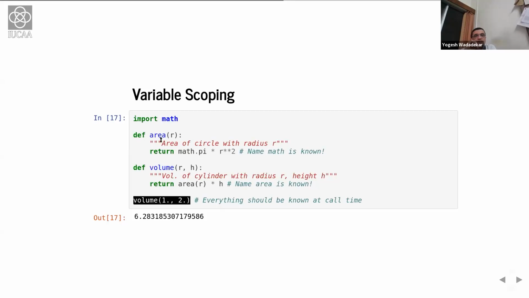Now, if you try to change the order, like if you take the import math and put it below define area, right? Below the area function, this program won't work. Similarly, if you try to move volume above area, the program won't work. Okay. So it's very important that you know what variable scoping is. At the simplest level, if you just have one big file, then everything that is used should be defined above it in the program. This is very natural behavior.